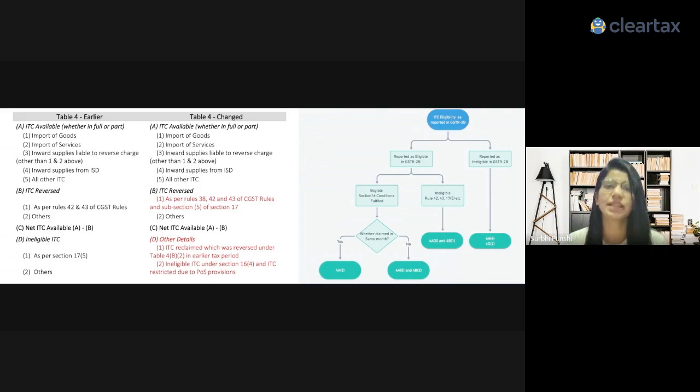A simple example: I purchased something from my vendor in the month of, let's say, April, and that vendor has also uploaded this invoice in their GSTR-1 and it was reflected in my GSTR-2B in the same month, April. But I have claimed this ITC maybe in the next month, in the month of May. So how are we going to show this ITC? The way of showing this ITC has changed, and that is what we are going to learn in this video.